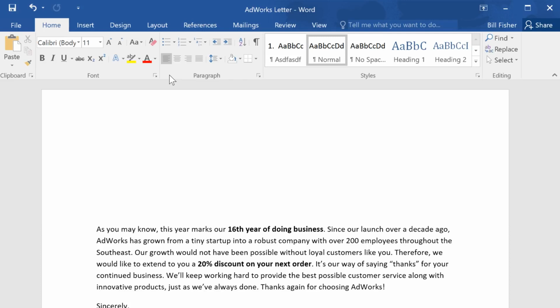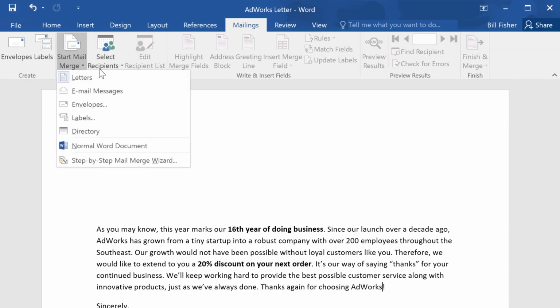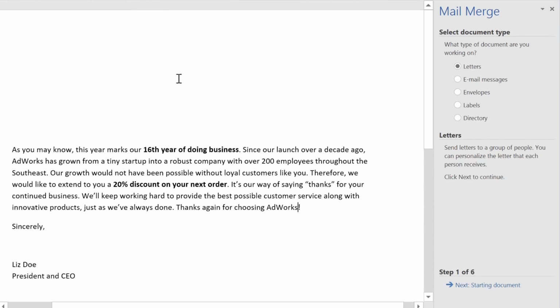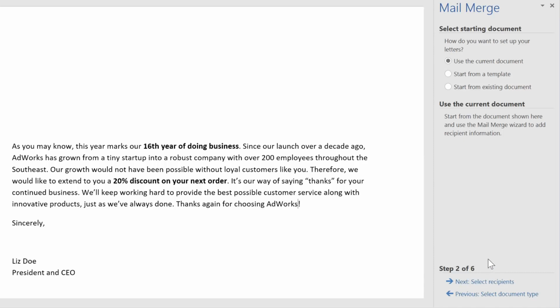stored in a spreadsheet. To begin, go to the Mailings tab, then Start Mail Merge, and select Step-by-Step Mail Merge Wizard. This will walk you through the process one step at a time using this pane on the right. The type of document I'm working with is a letter, so I'm going to go ahead and click Next. And I also plan to stick with my current document instead of using something else like a template.